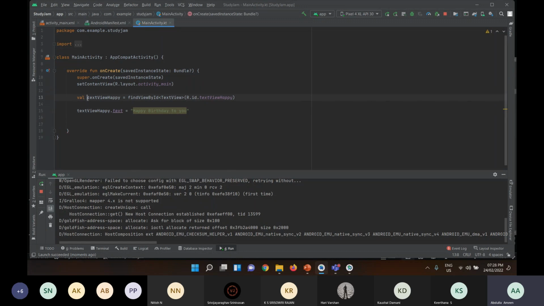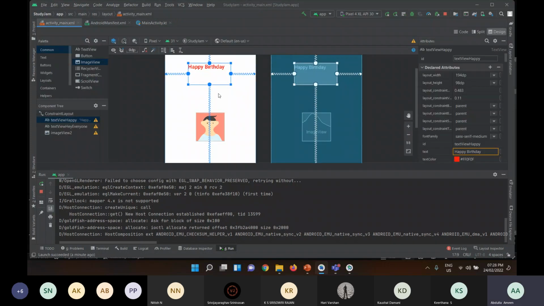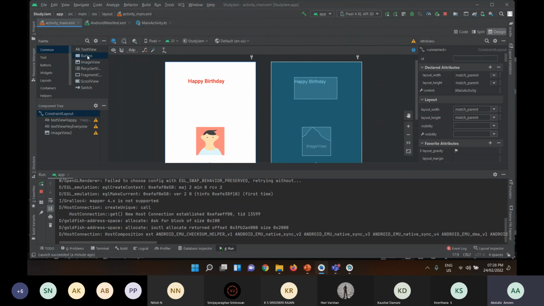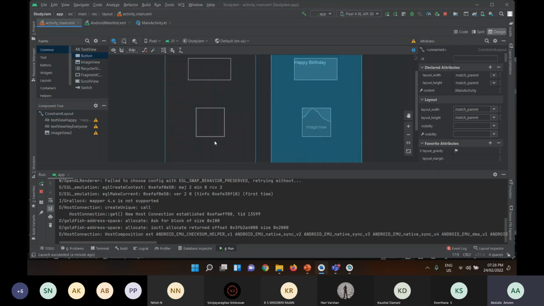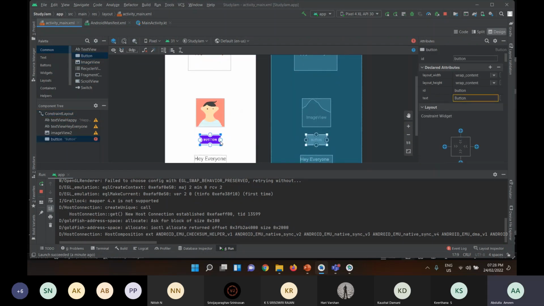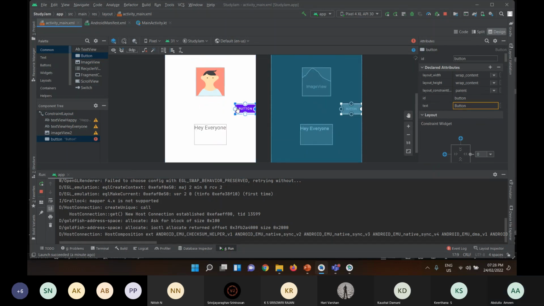So what we did was we referred to that activity using a val, and we found the view by ID. So now this val is pointing to that view, and then we edited its text value to happy birthday to. So yeah, let's say we want to make that change happen when we press a button. So we can put a button here.